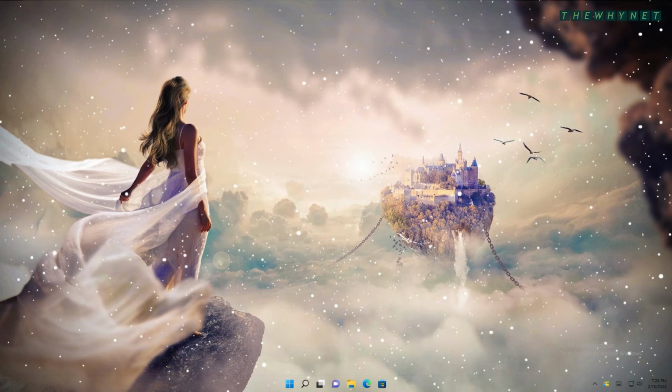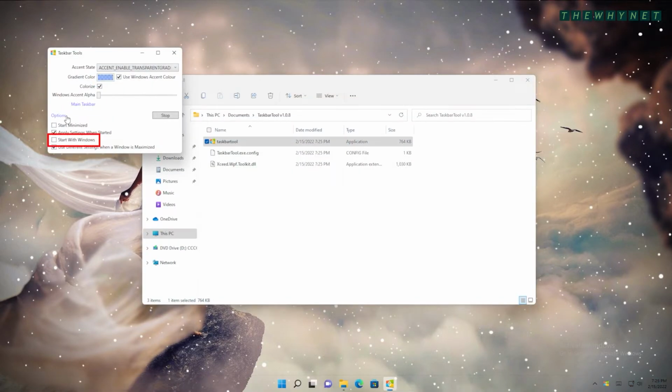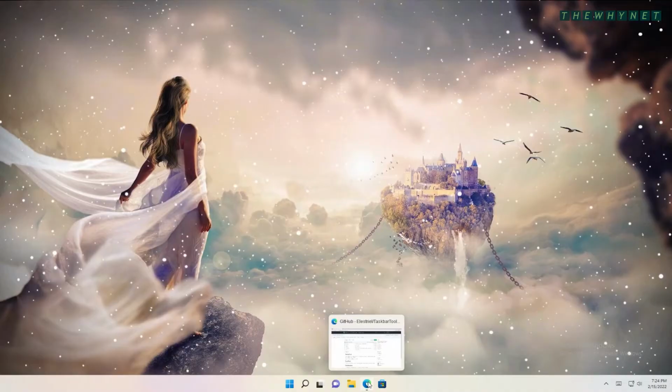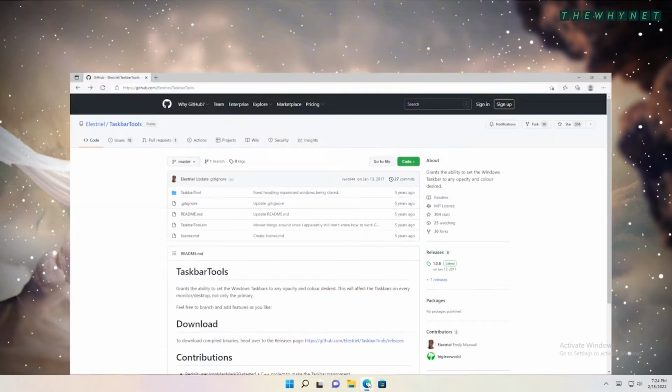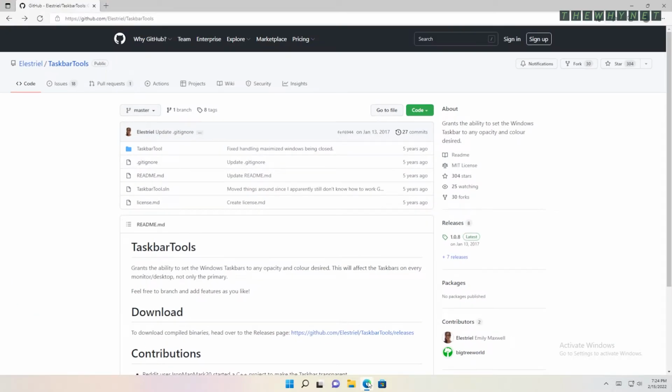I always loved the look of a transparent taskbar, and it even works on Windows 11. This is so easy to implement, anyone can do it. Start by opening your favorite internet browser and pointing it to this website. The link is in the video description below.